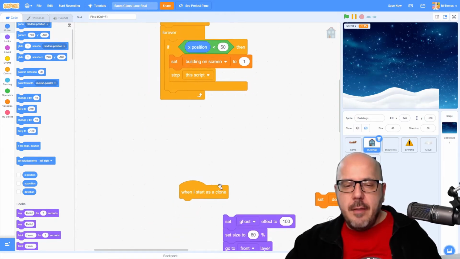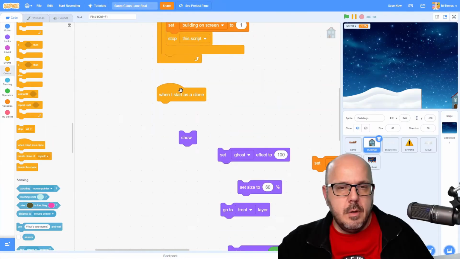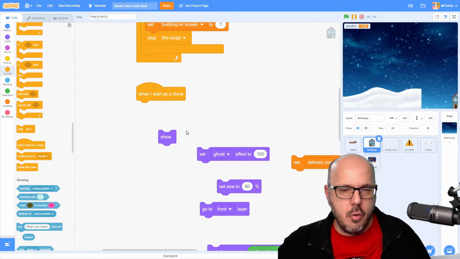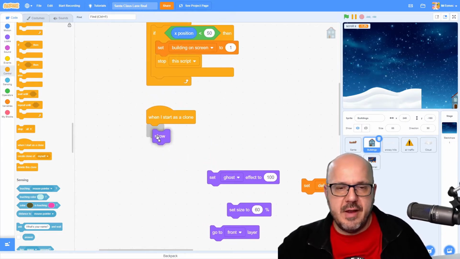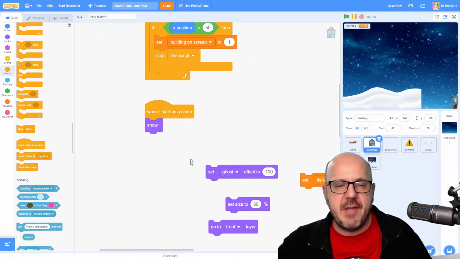So we're going to do another "when I start as a clone" script that's going to actually control how the buildings move across the screen here. You can find that "when I start as a clone" block at the bottom of our control blocks, by the way. When it starts as a clone, we're going to want this first guy to show, but we don't actually want to see him yet. We're going to make him invisible using a ghost effect. So we're going to have him fade in on the screen as he scrolls across here. And then at the end, we're going to have him fade out.